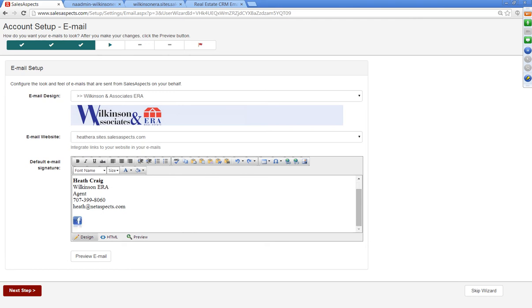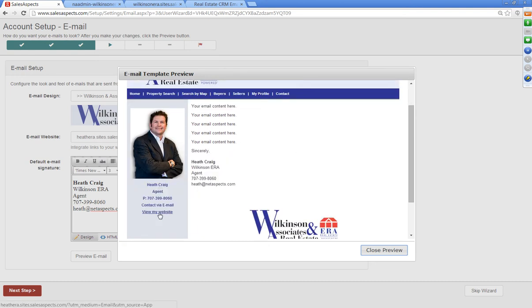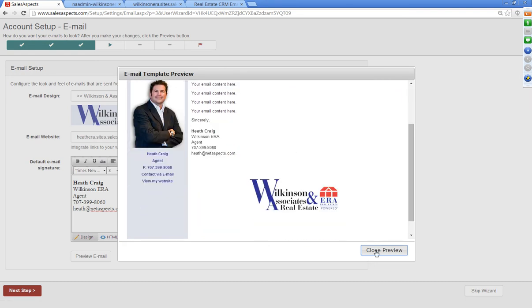So again, what I'd like to do is show you, in case you wanted to integrate like your Facebook, Twitter, those kinds of things. This is a full HTML editor for you to customize your signature. Also, if you want to click on Preview, this will show you what your email will look like when it goes out. So you can see I've got all my links now to my website. I have my awesome looking header, my footer, all my contact information.